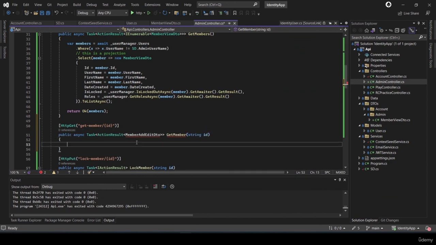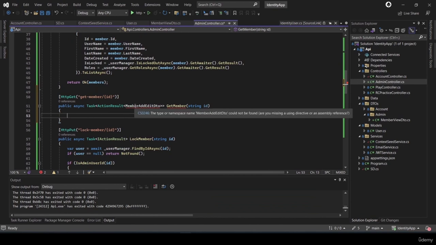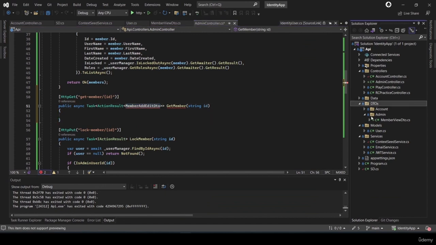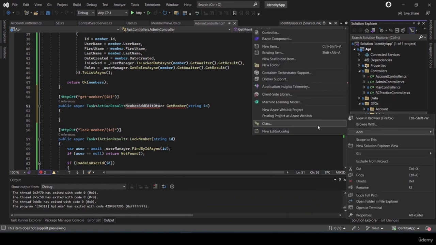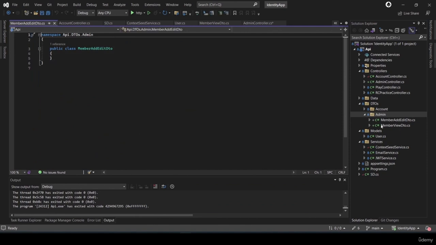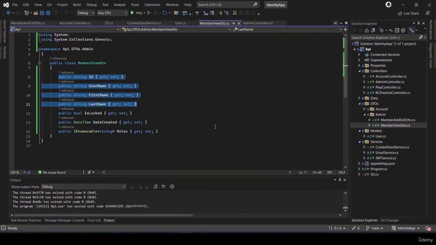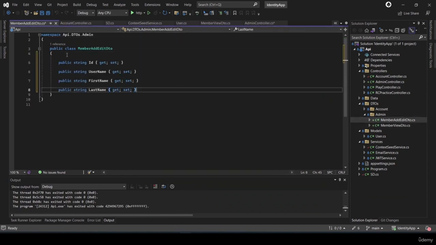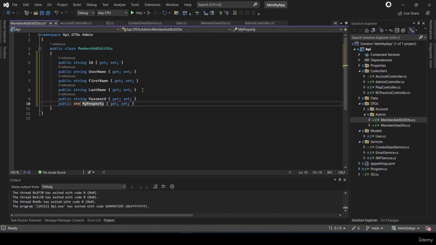So I open and close the curly brace, and we are going to create member add edit DTO inside our admin DTOs. So I copy the name, and inside DTOs and inside admin folder, I'm going to have another class, and I name it as member add edit DTO. And some of the properties are the same as member view DTO. So I open member view DTO, and I can copy the first four, and then I head back to member add edit DTO, and I paste it over here. And after last name, we are going to have prop of string password. And then we are going to have prop string roles.